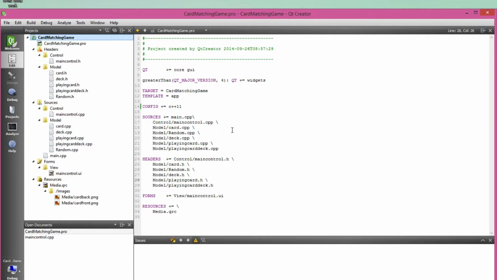And make sure that you have the backslash here, which is a new line character extending the line. So every one of them except for the last one has to have that. And everything has to be in its correct folder and its correct spelling. All your sources, your headers, and the one form is our view, the .ui file. Okay, and we have a resources file, and that should be the name of your resources file. I called mine media.qrc. Should match this here. Okay, so that's our .pro file.